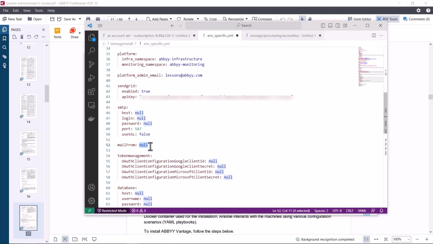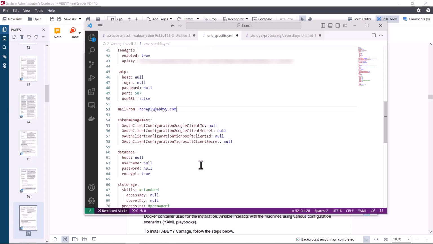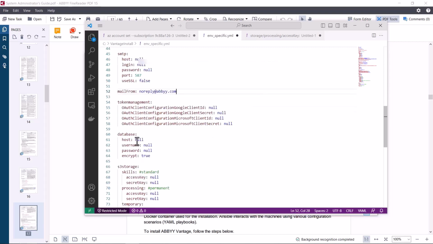This is the email address that Vantage will use to send notifications to users. I'll put here something like noreply@abby.com. The token management group of parameters is used to enable connections to the Google and Microsoft email services. This can easily be set up even after Vantage is installed. I'm not going to set this up, so let's go to the database parameters.